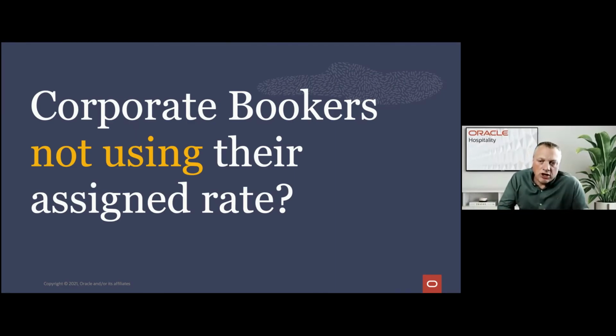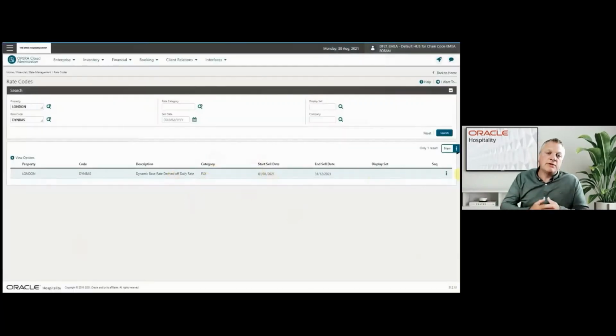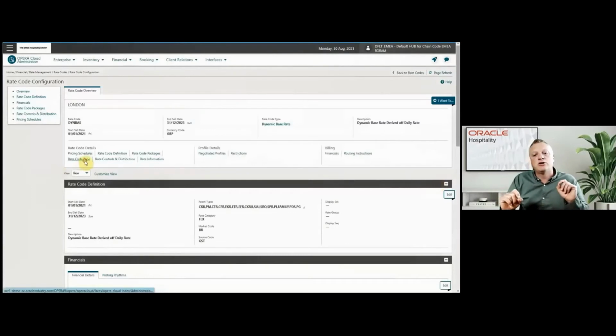But one of the biggest issues hotels have seen over the last few years is corporate bookers not using that assigned rate. They've always been going on the hotel website or Booking.com, Expedia, and other vendors to look at what was available instead of booking their own derived rate. So we introduced some functionality to ensure that corporate bookers always get the best price on their rate and never have to go and book directly on a different website. So this is something called dynamic base rates, and it also works exactly the same way as the other rates. However, we now put a control in place.